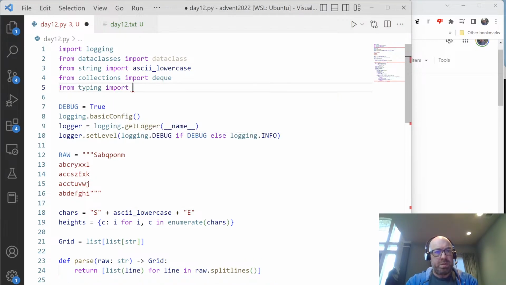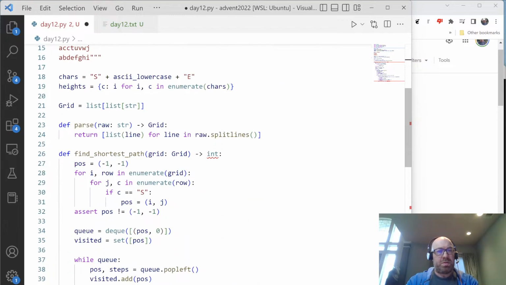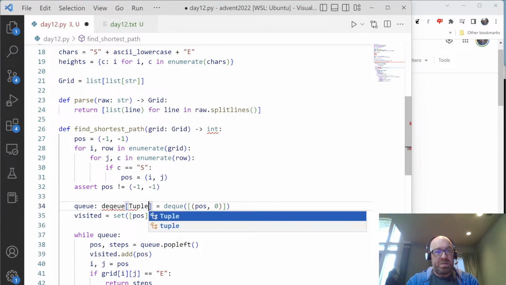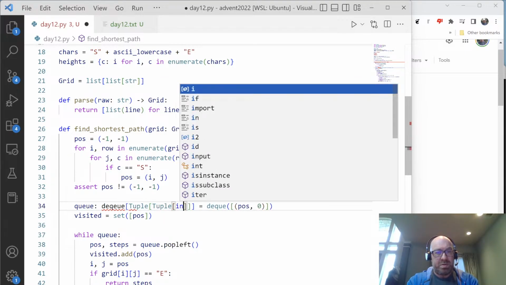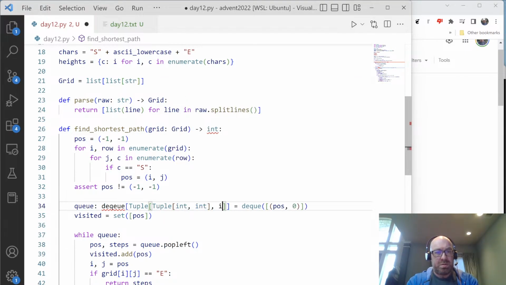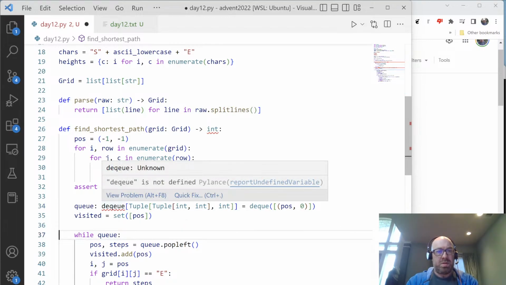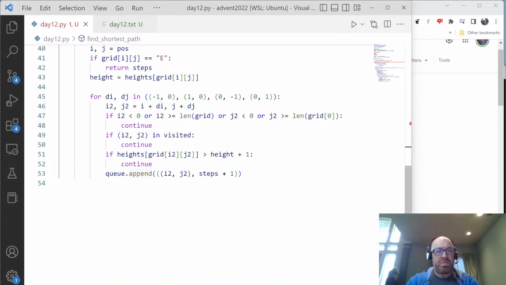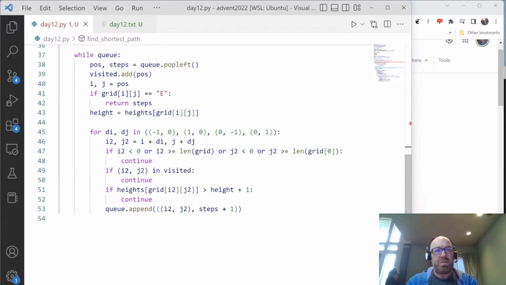from typing import tuple, and let's call this Q is a deck of a tuple int and an int. I typed it wrong. Okay, now that solved this problem. I should not have had that problem. That's something irritating that I don't know why Python does it. It's because types in Python suck.